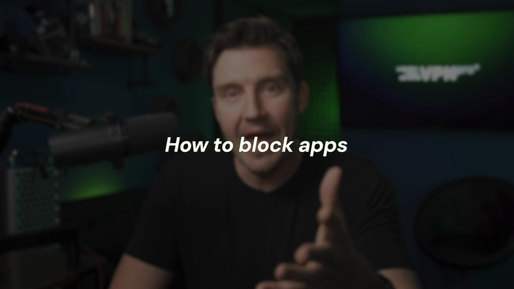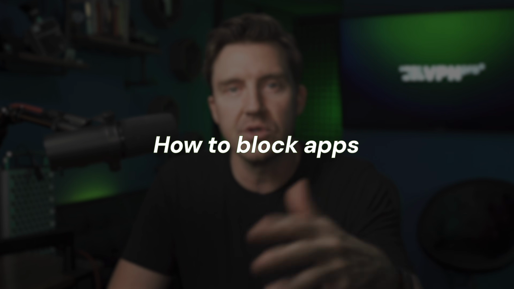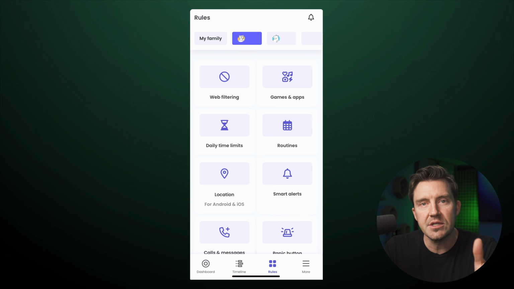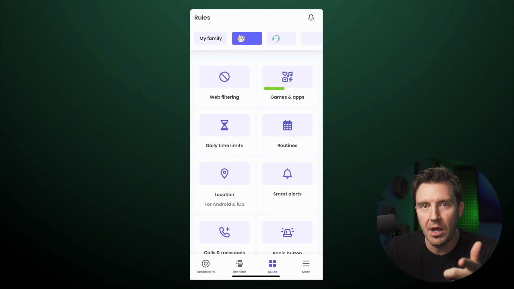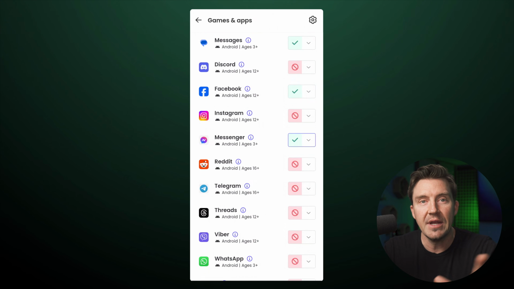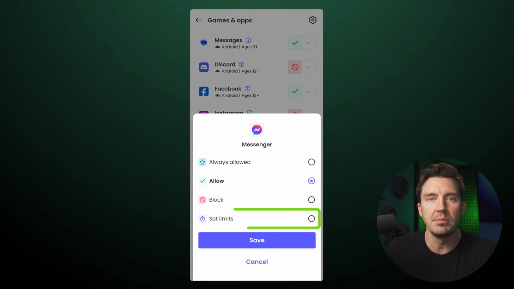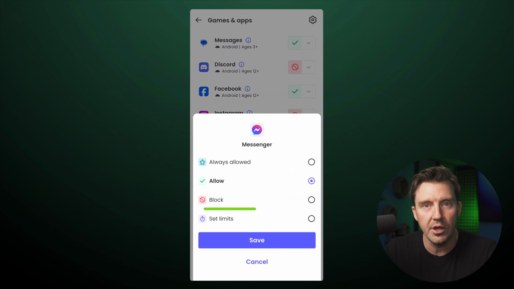Okay, now we've covered how to time limit your child's screen time, but what if you want to block specific apps like social media or video services altogether? You can do this by navigating to the Rules tab and finding the App Limits button. Here you can either limit app usage to specific times or block the apps entirely for more targeted control.